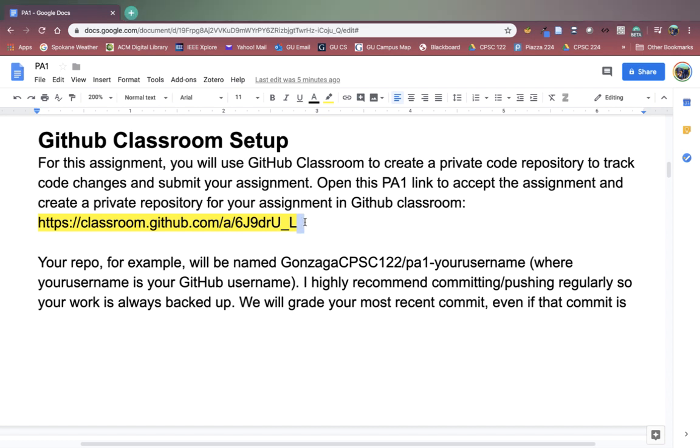So the link is going to look something like this. The very end of it will be slightly different for you because it's going to be a different link that your instructor will distribute to you. So you will need to find that link in some shape or form, depending on how your instructor distributed it to you. Once you have that link, open it in a browser.